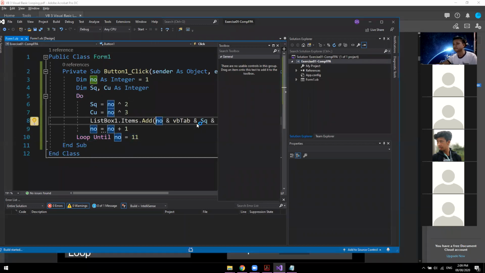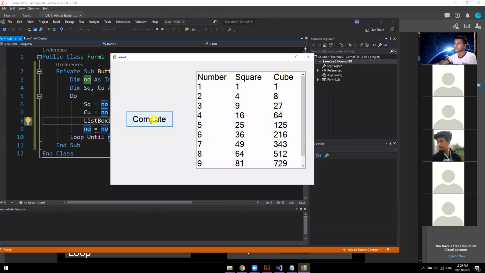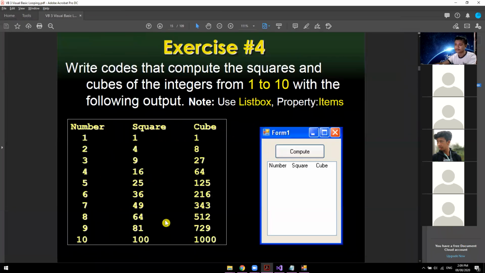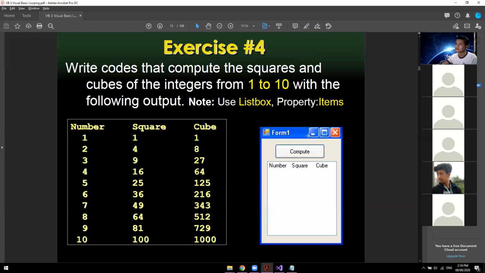Okay. So, test natin. Alright. So, compute. Ayan. Okay. So, 10, 100, 1,000. So, dapat i-save lang. Okay. So, nag-loop siya 10 times. So, any questions so far? Question? Answer. Alright. Okay, proceed na tayo sa next.